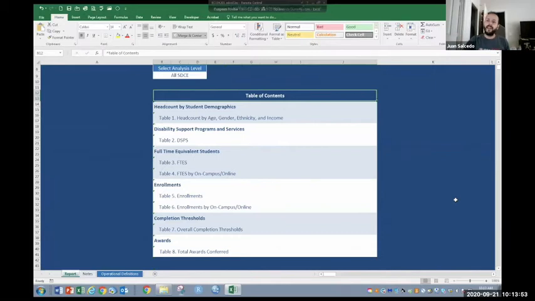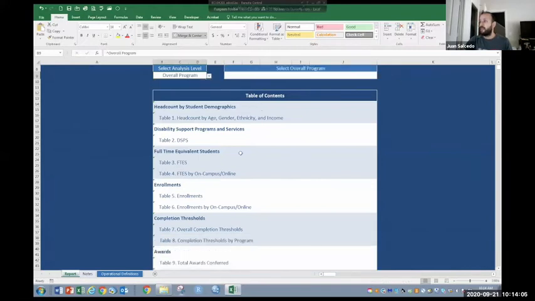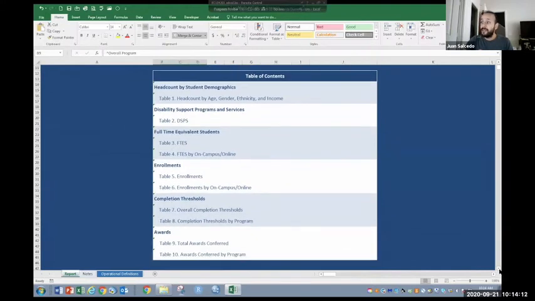Keep in mind that depending on what level you're in, in this case all SDCE, you only have 8 tables. However, if I go to, for example, overall program, you can see that we have more tables. So before we had 8 tables, now we have 10 tables.